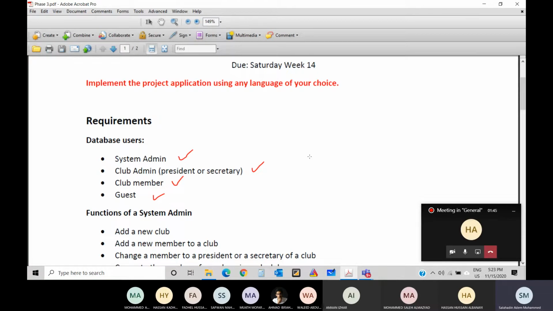So I'm just showing a use case. Those of you from software engineering are probably familiar with use cases. Now the system admin, what is he going to do? So these are the functions of the system admin.